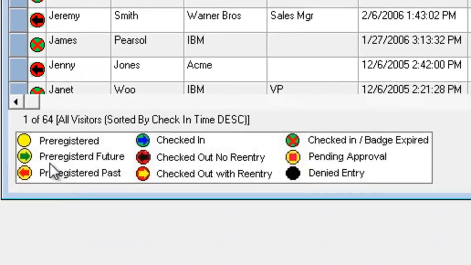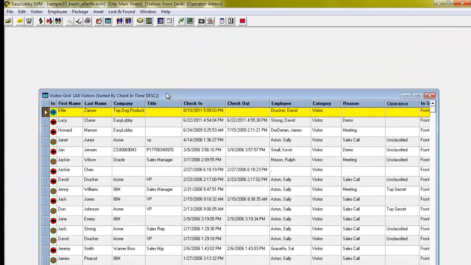Pre-registered visitors are indicated in yellow, and we'll pre-register a visitor, but first we're going to check a visitor in and out so we can see all the features involved in that. So when a visitor arrives at your facility, the fastest way to enter their information into the system is to use the visitor's ID. Driver's license, business card, passport, military. If somebody doesn't have one of these or doesn't want to share it with you, you can always manually enter the information into the system.